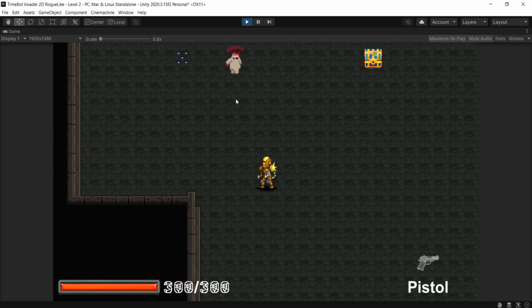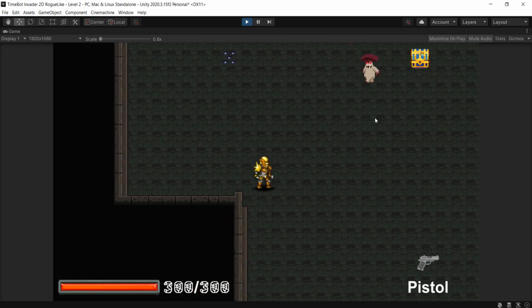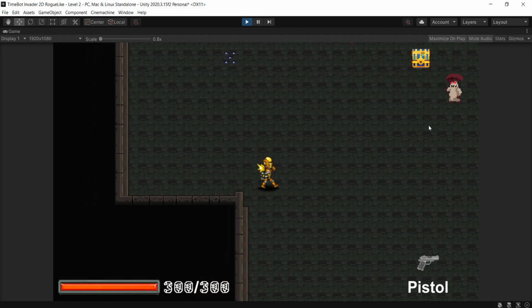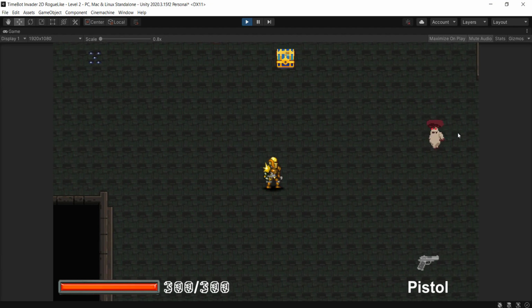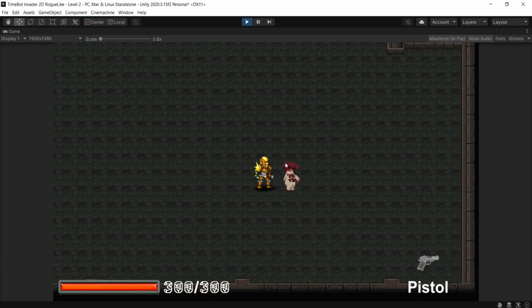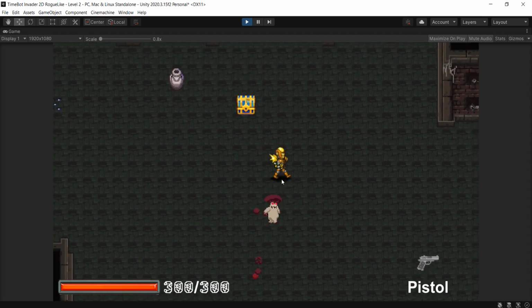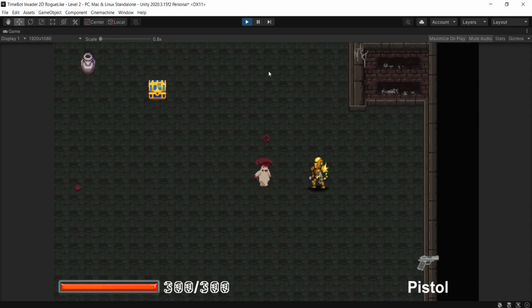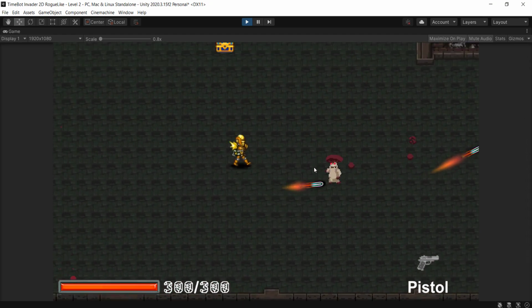So as you can see, he walks from one point to the next. He keeps looking at us with those scary eyes, and if we get close, he starts chasing us and shooting with his little red balls. So let's not waste any more time and let's get started.